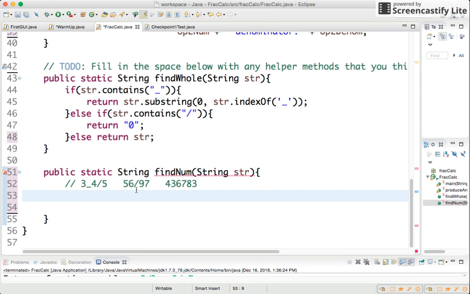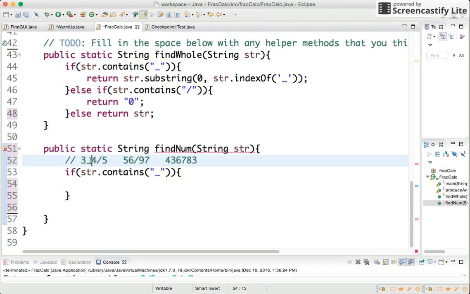So if the string contains that underscore character, we know we're looking at a mixed number. So where is the numerator if we're looking at a mixed number? Well, it's the index directly following the underscore all the way up until the index of the slash character. Does that make sense? So let's go ahead and return that. That's actually not that bad, is it? We can just return it right away.